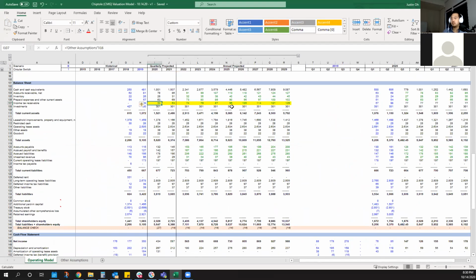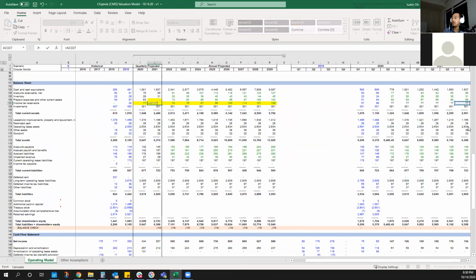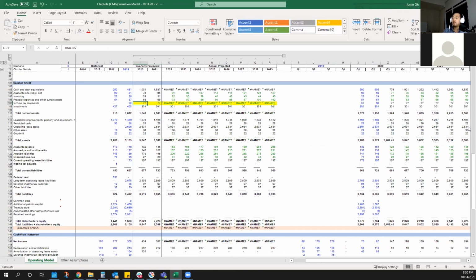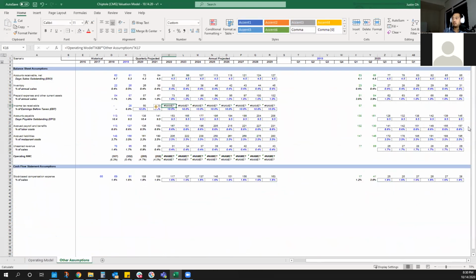And this is 77. Oh, okay. I see what it is. So we have to reconcile this to the end of the quarter. So we have to go equals end of quarter balance, equals end of quarter balance. What is going on?